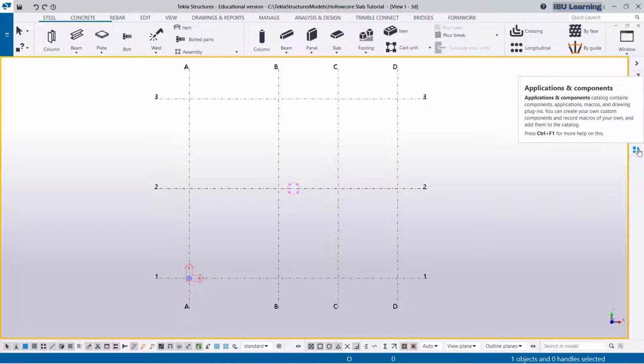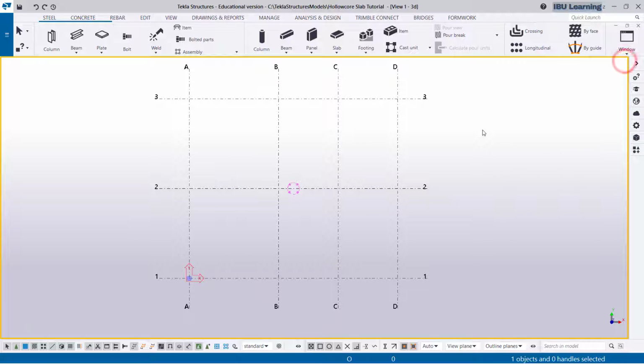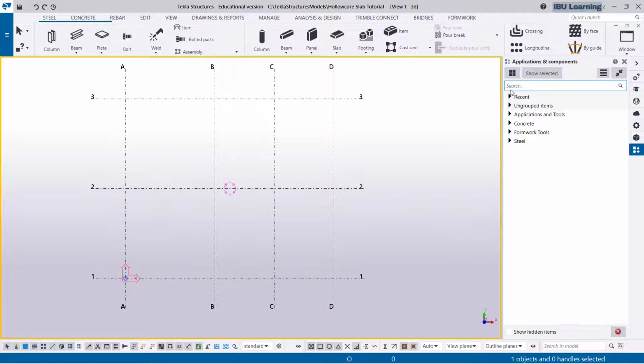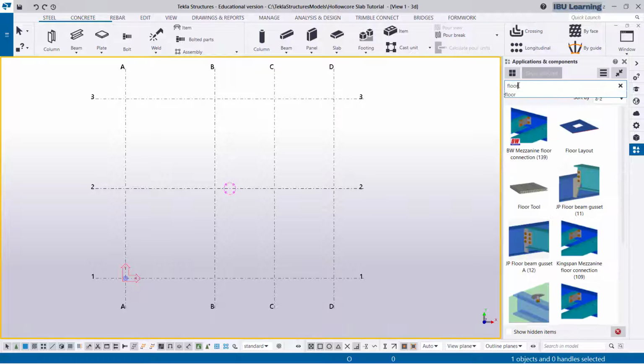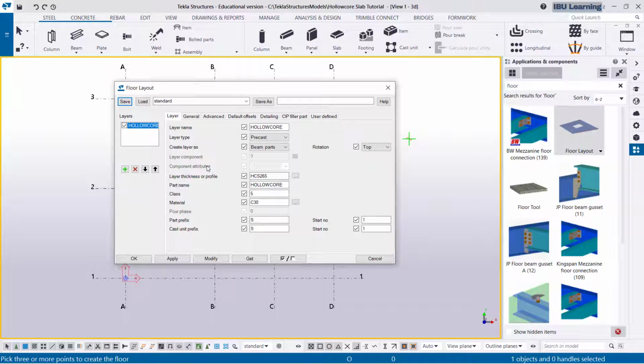If you click on this application and component icon, you can also do it by pressing the Ctrl F shortcut key, and then I am going to type here floor. We can see the floor layout is coming up, and under floor tools we have two options. I'll choose this floor layout. If you double click here, it will pop up the properties. So we can see this is hollow core and precast, and the thickness of the profile is showing HCS 265.